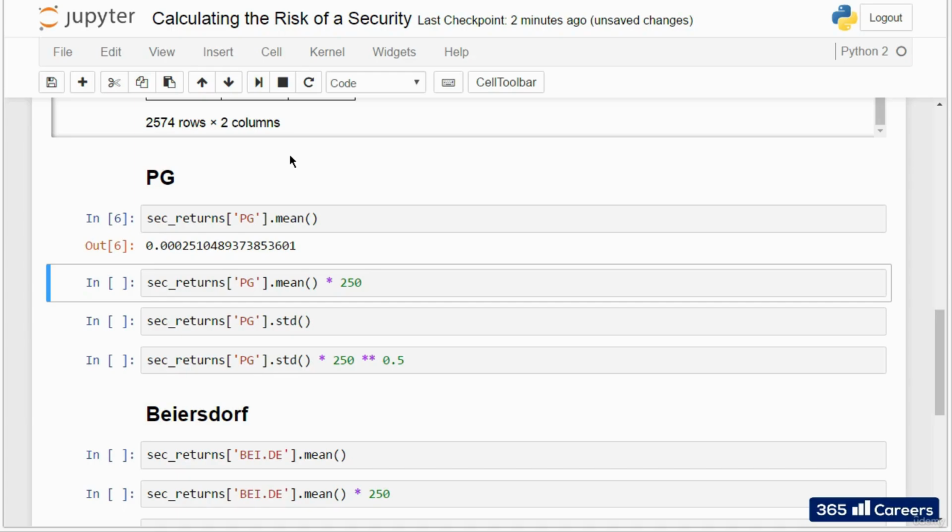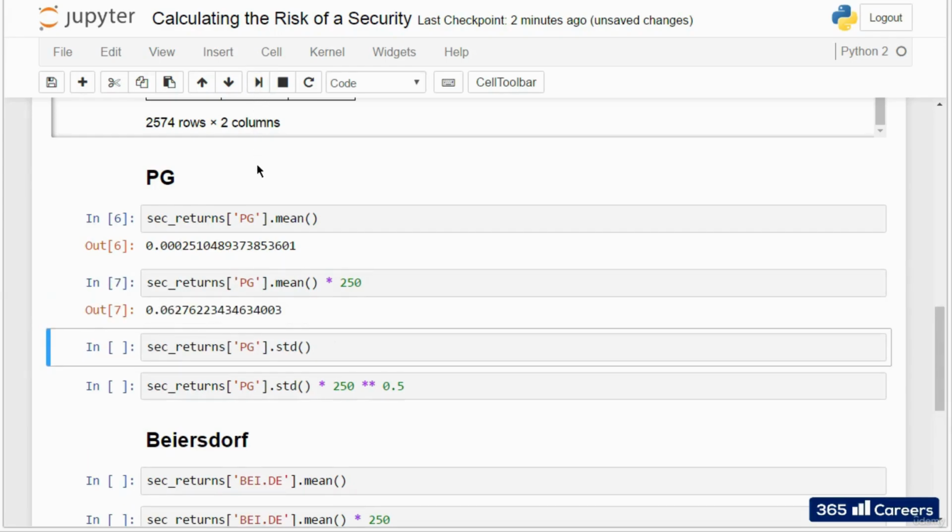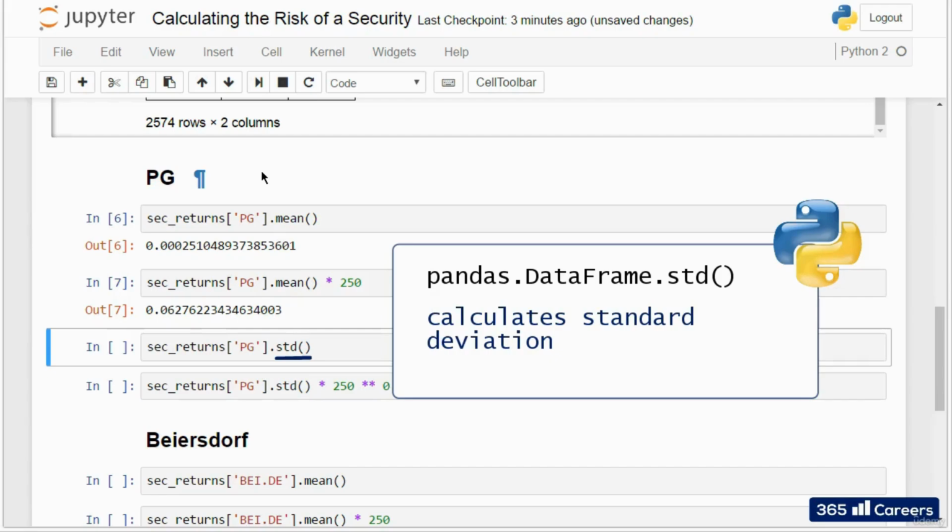Let's annualize this value, multiplying it by the number of trading days in a year, 250. Good. We obtained a value slightly above 6%, which is the annual rate of return. The same Pythonic logic must be applied to the calculation of the volatility of this company's stock. The method we will need is called STD, an acronym for standard deviation.